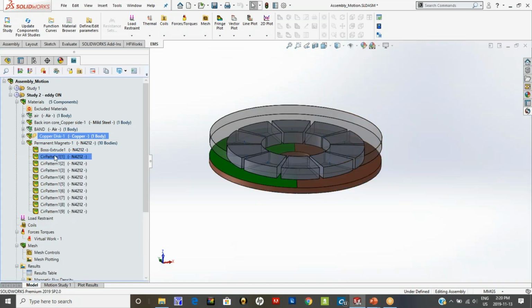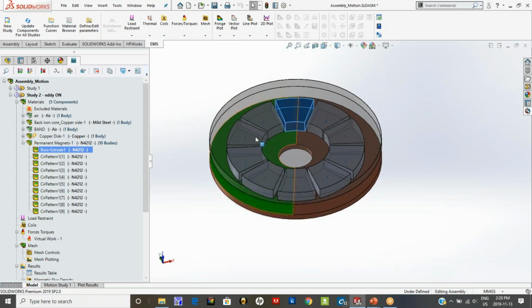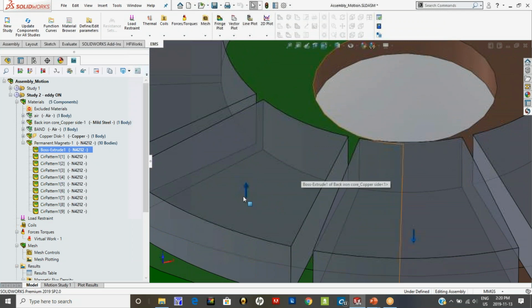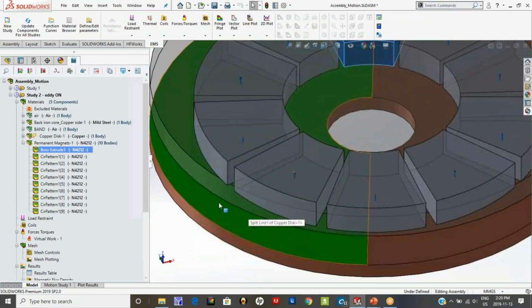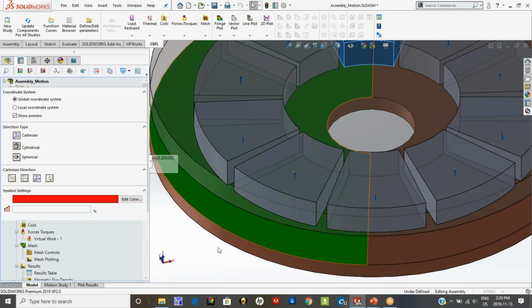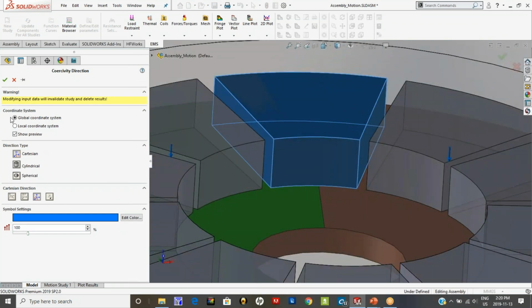Now, after the copper, we are going to examine the magnets. Each of these magnets is made of neodymium. And as you see here, the direction of the magnets is indicated by the arrow. Now, to actually look at the direction of a magnet, all you need to do is right click on the magnet and go to coercivity direction. This is where you will be allowed to set the direction of the magnet.